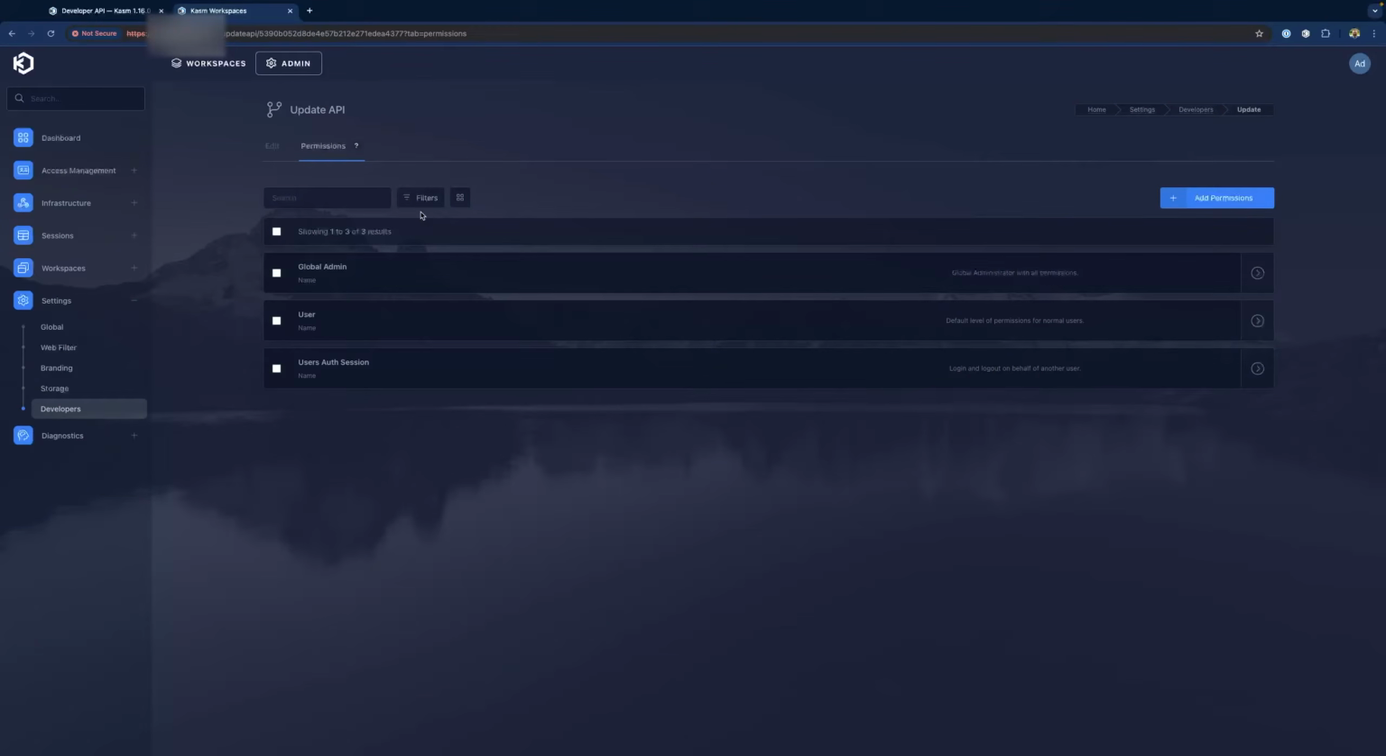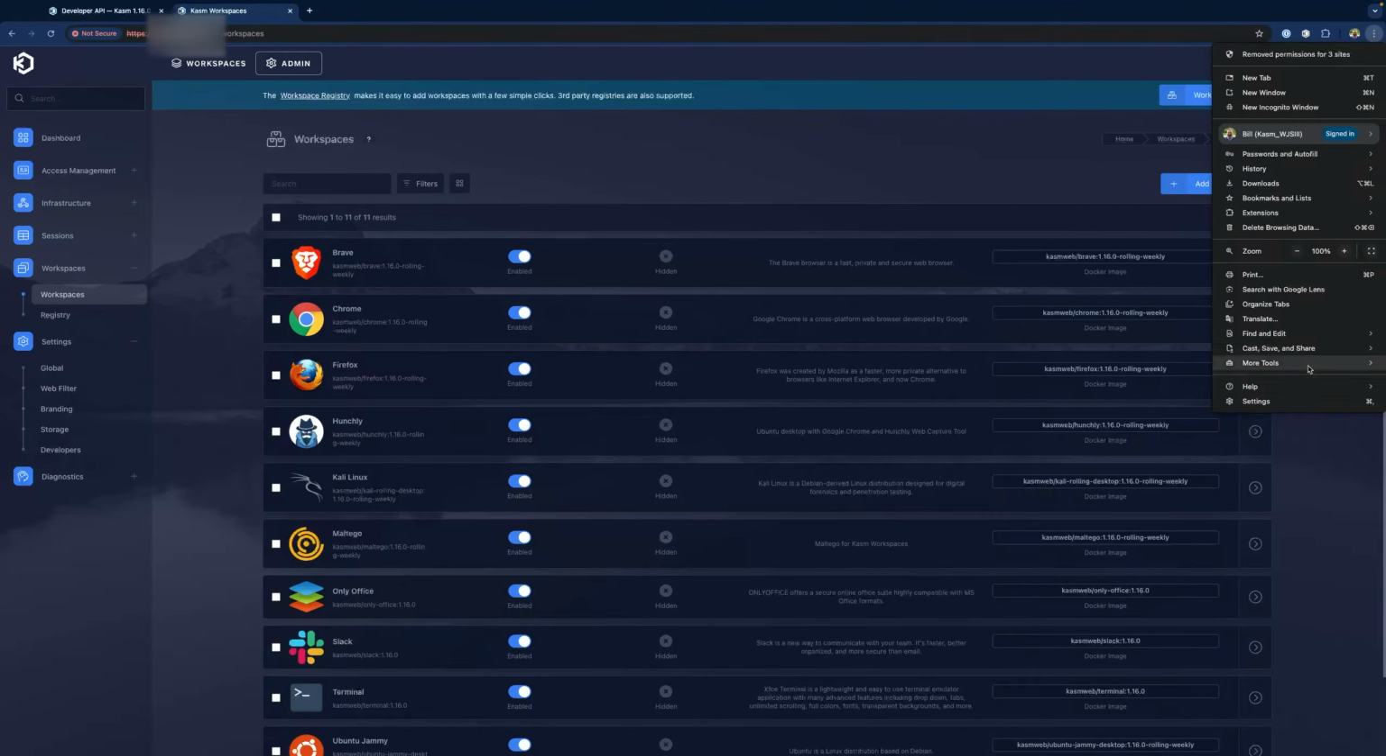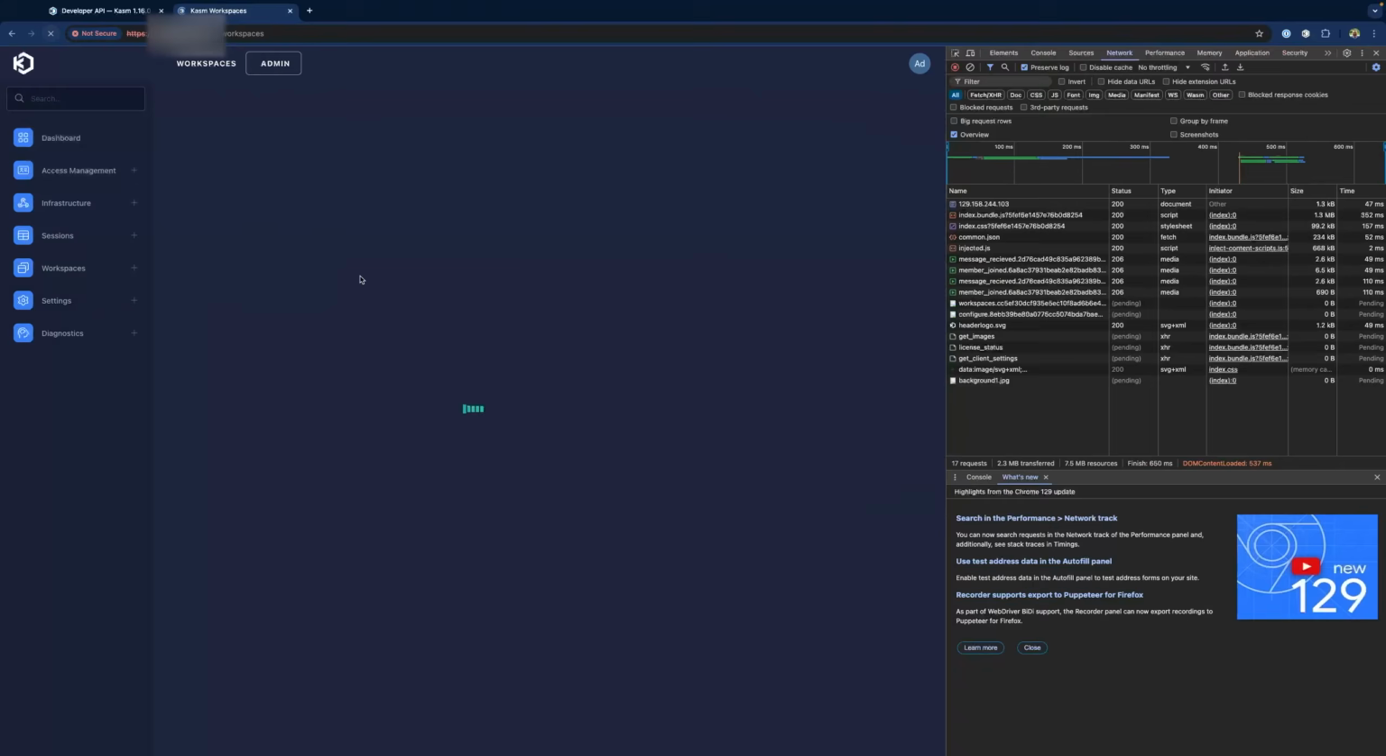So while we try and document all APIs that we have, there are some that are not documented. One of the ways that you can get more information about APIs that we have, you can leverage the developer tools in your browser to review the API calls we are making in the UI. So I'm going to go ahead and turn that on. More tools, developer tools, and then let me refresh this page.